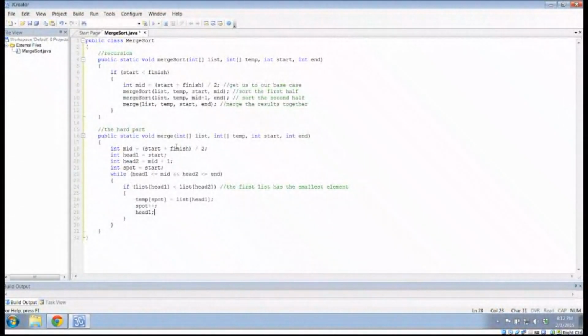And the thing is, I'm done with that spot, so I need to move spot up. But I also need to move head1 up because I've already copied that data out of that spot. So I copy from my list into my temporary array, and then I increment both the place in my temporary array and the place in my original list.